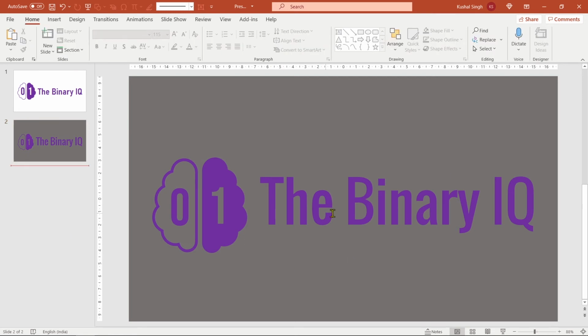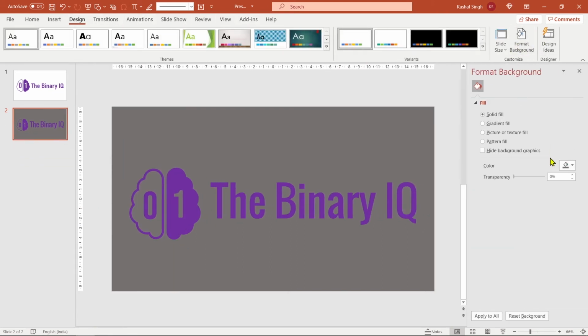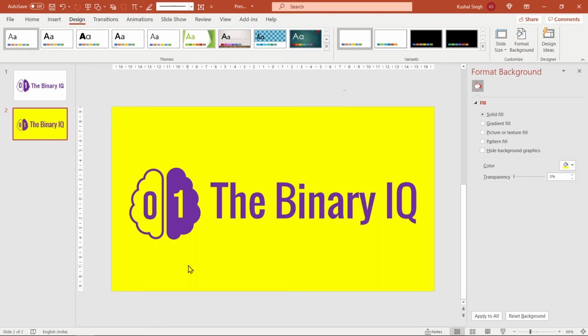So now you can see this logo would look perfect on any background. If I change the background to anything else, I'll go inside design, go inside format background again. Let's change the background to say yellow. This would look perfect on that as well. There is no more white available right here.